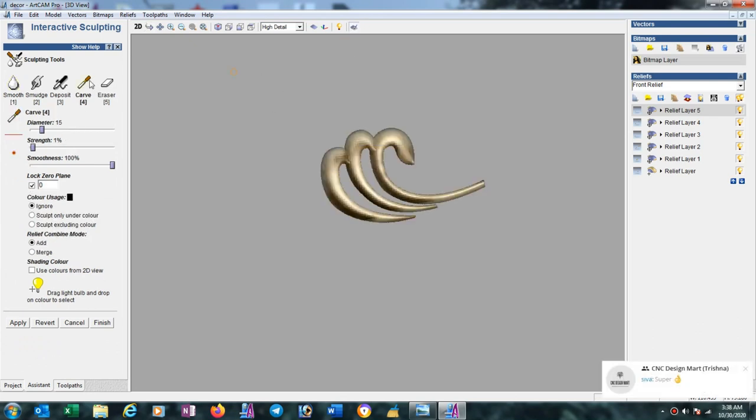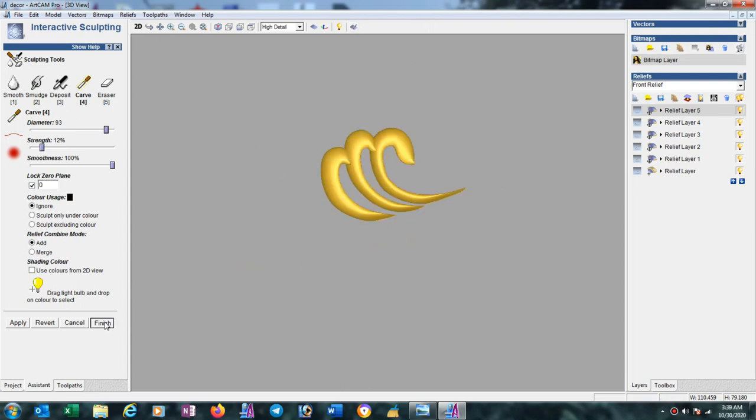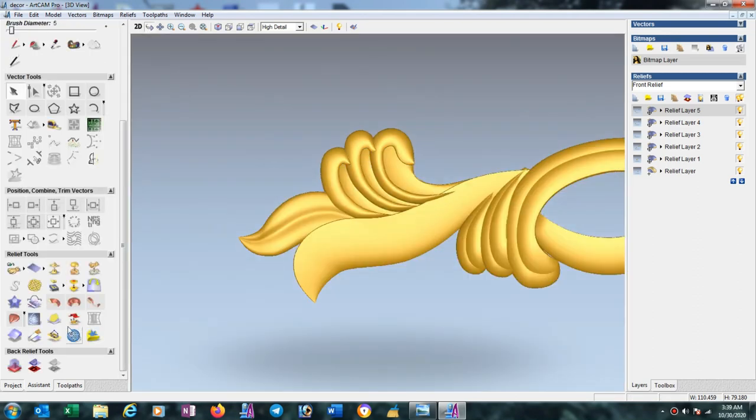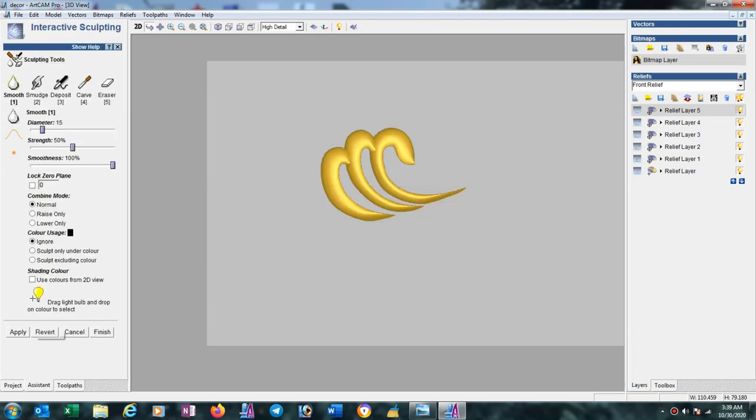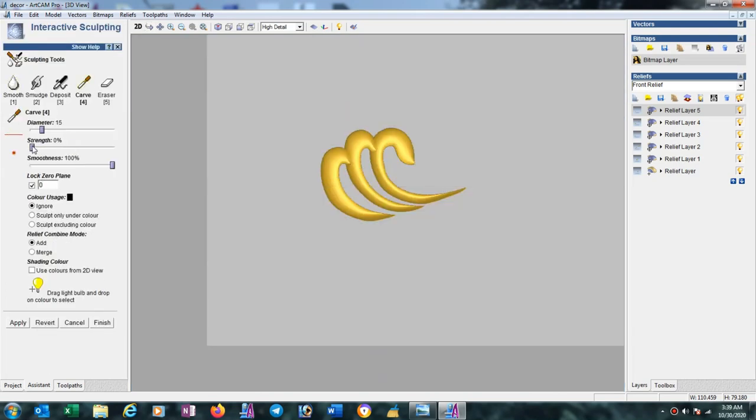Okay. For modification we have to use sculpting option, go to sculpting option and select here. Now curve selection, lock 0 plane, then maximize the brush size, then with this strength we have to down these lines. Now disable this and go to finish option, okay. Here quiet mode needed, so again go to sculpting option, strength, okay, just do like this, okay, finish.